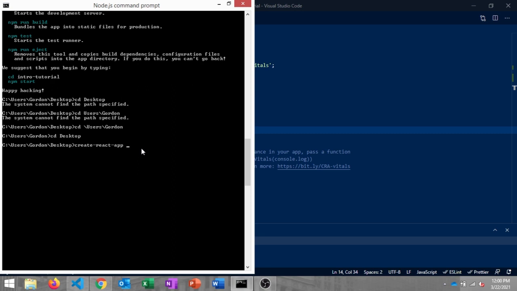So on desktop, I haven't created my directory yet, so I'm just going to say create React app and then say my first React project, right? Something like that. And then hit enter, and this is going to run a bunch of stuff. It's going to install a bunch of dependencies and packages from the internet, and then it should all be set up and ready to go.